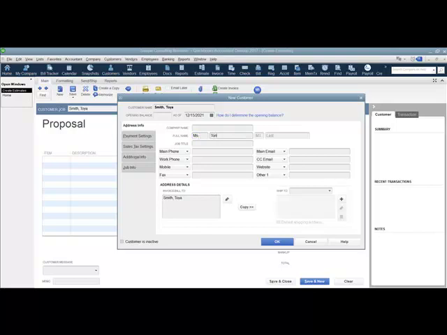I said Tanya, but I spelled Toya, so let's just say Toya Smith. And her main phone number is 678-555-1212. And her email address is Toya@example.com. Okay, and we'll say that her website is example.com. And again, you just enter all the information that you have. We're going to enter her billing address.